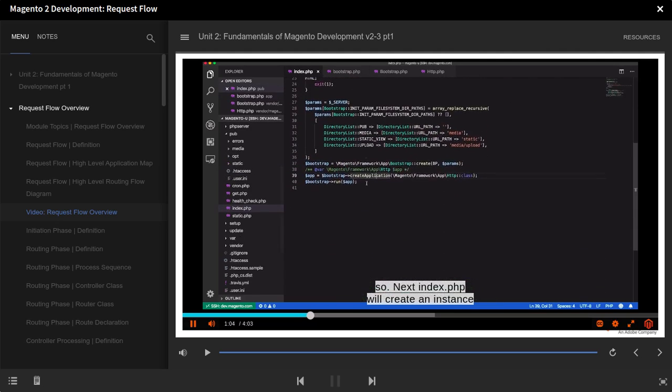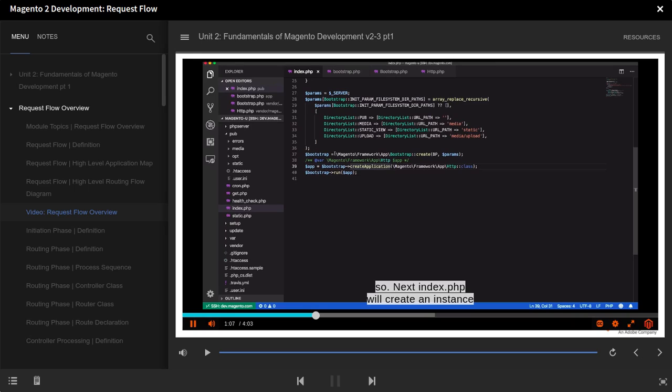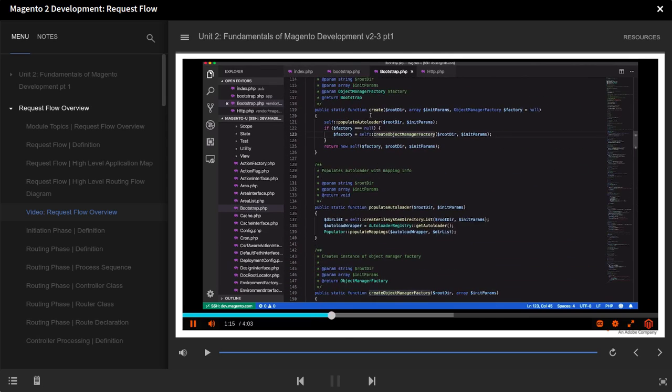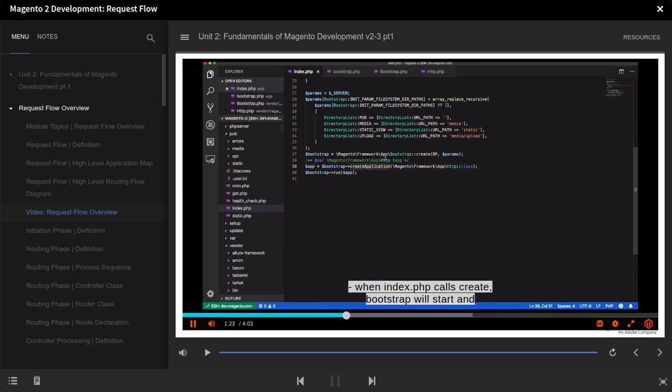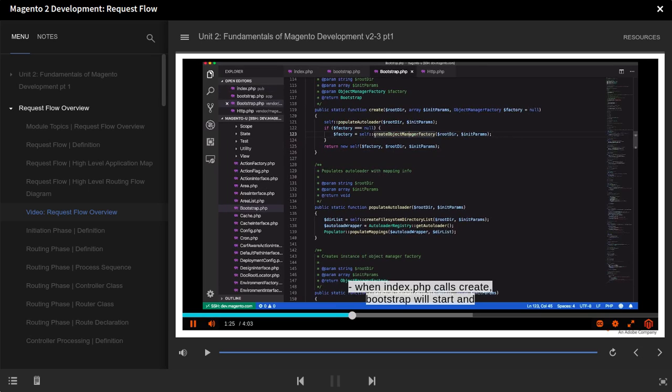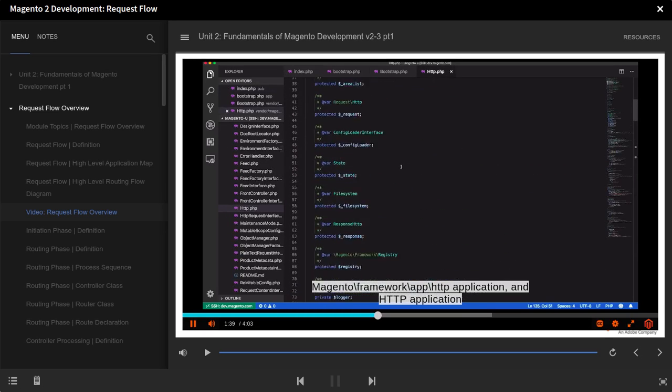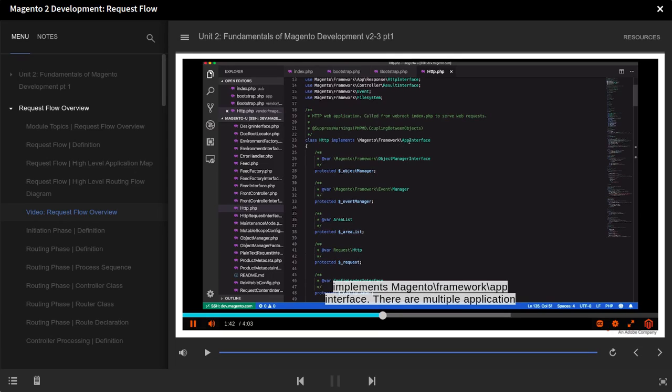Next, index.php will create an instance of the Magento Framework App Bootstrap class. Here we have this bootstrap file. In the constructor, when index.php calls create, bootstrap will start and create the object manager factory, which will be used later. After that, Magento will call createApplication and put in the Magento Framework App Http application. The Http application implements the Magento Framework App Interface.